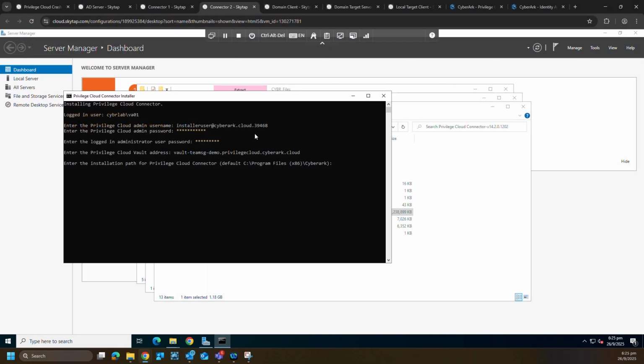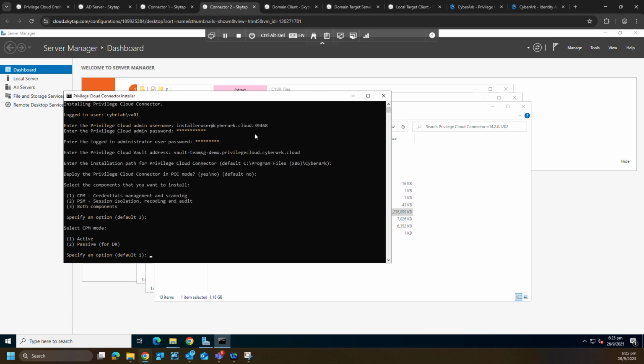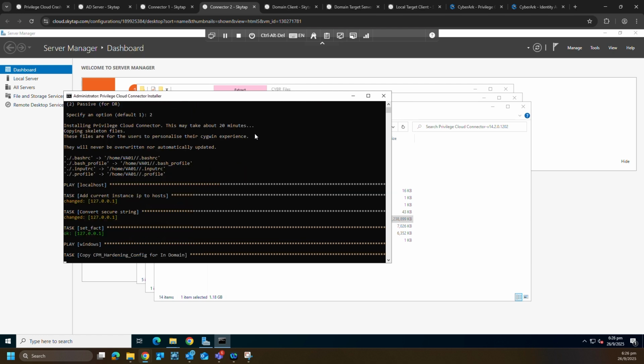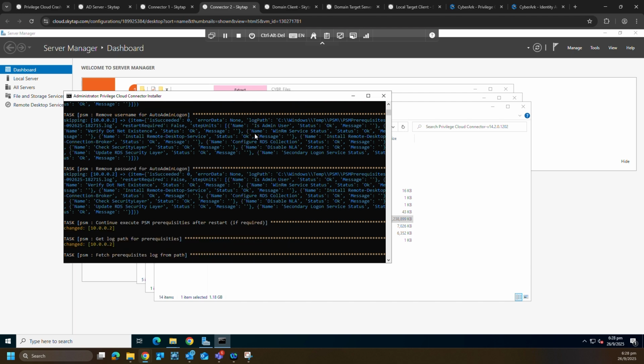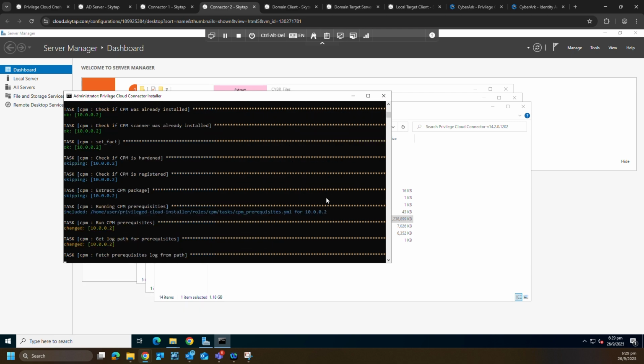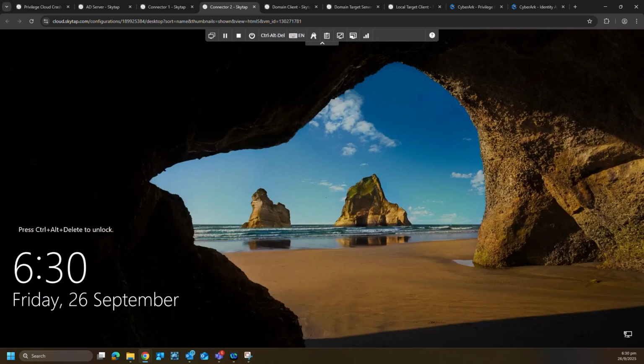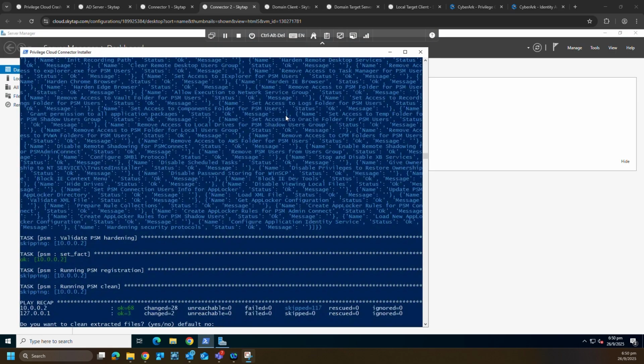Next, define your installation details, including the installation path, installation mode, and which components such as CPM and PSM you want to install. If required, specify a custom CPM application ID. After you confirm all details, the installation of the Privileged Cloud connectors will begin. The connector server may restart several times during this process. When installation is complete, a message will appear indicating that the installation was successful.